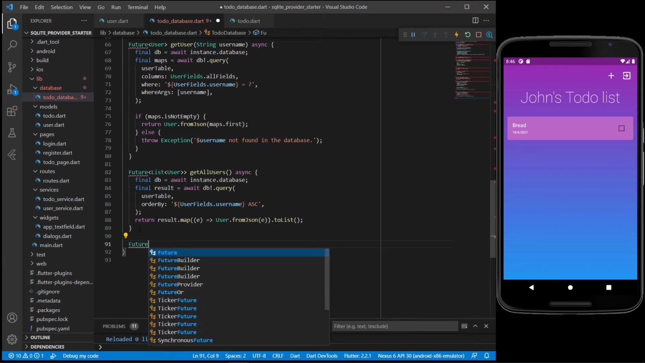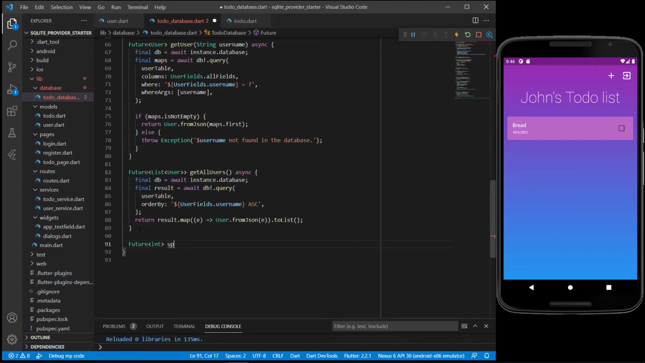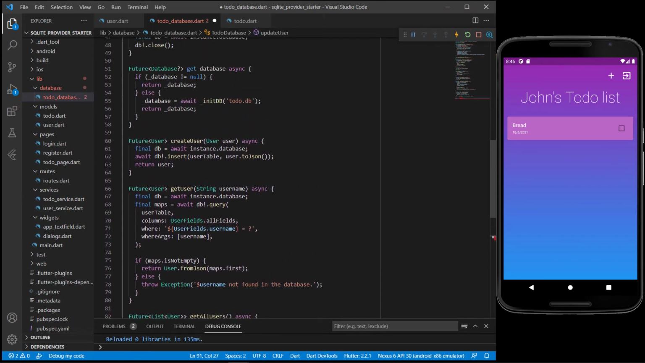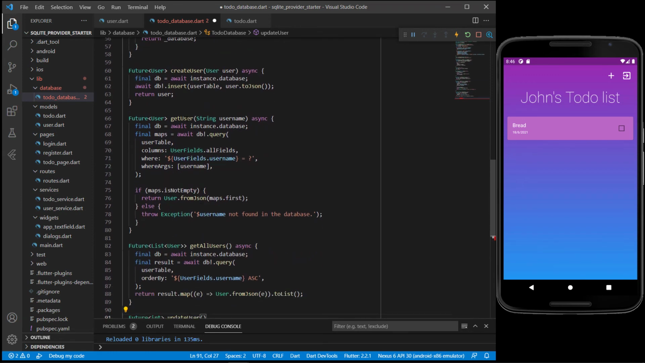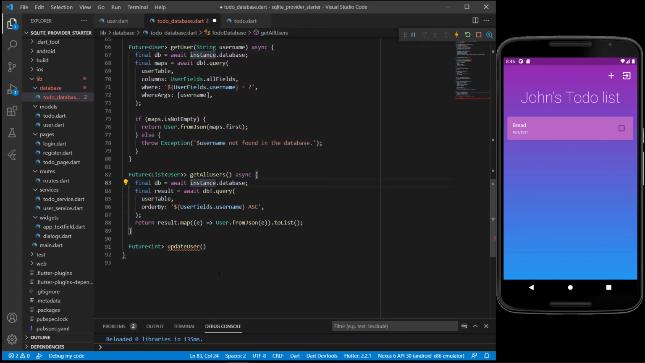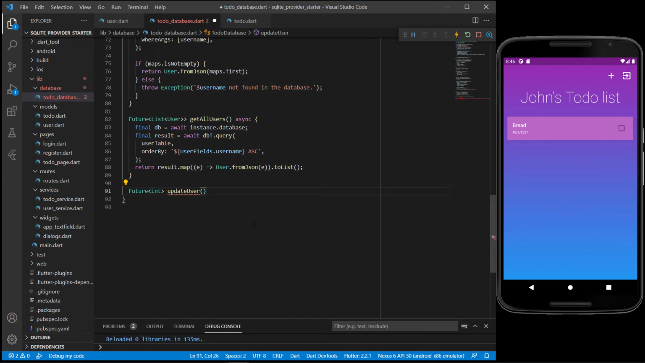Okay, so let's go to the next one. We will have a future integer for this one, and this one will be update user. Okay, so far we've done the create and the read, getting one user or getting all users. Now, update and delete still remains. So we're going to use update user there. And for the update user, we'll get back a user object, or we send through a user object, and we want to update that user now.